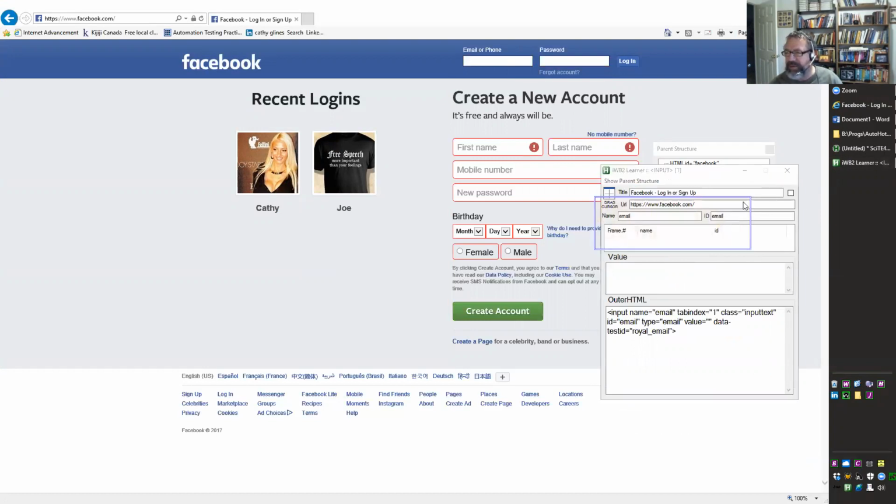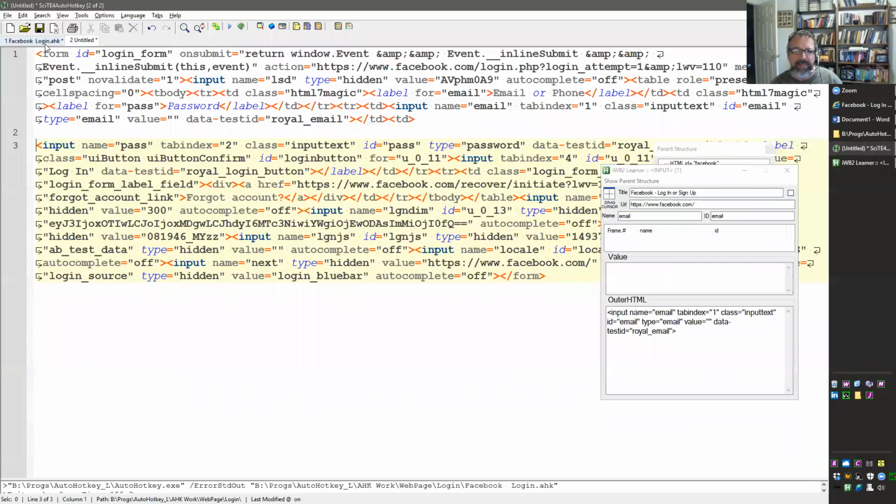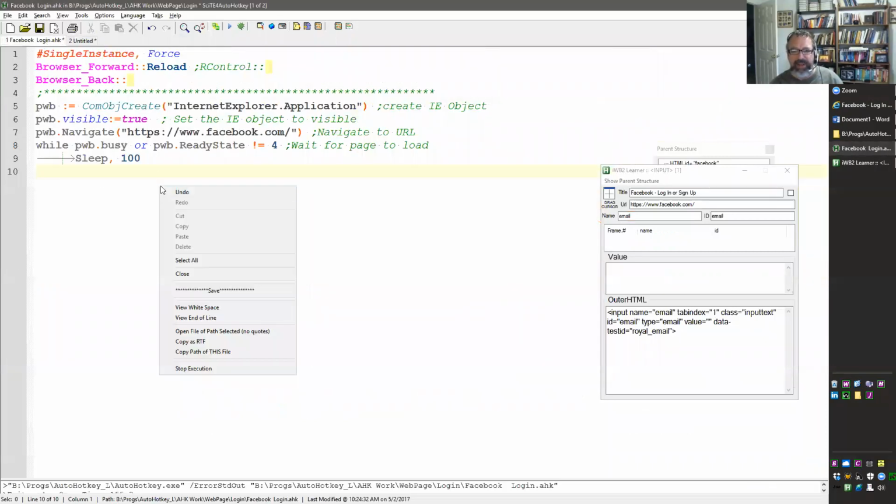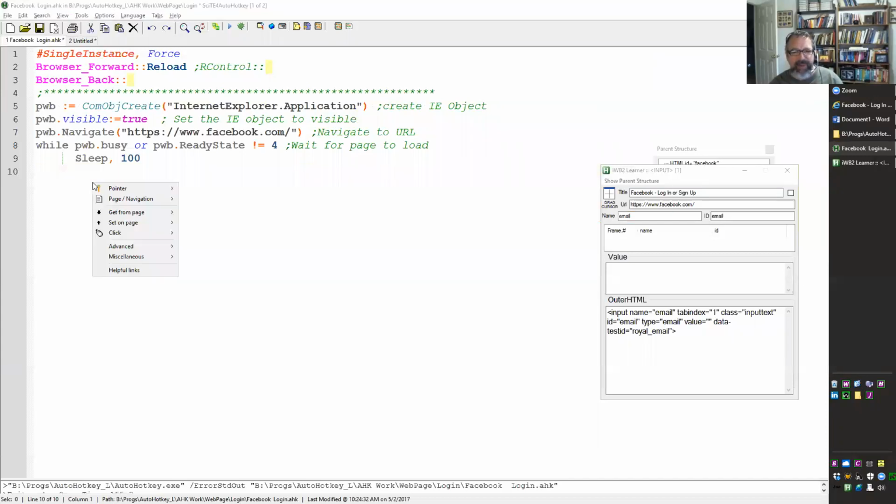Oh, you know what? I don't need to do that because that'll stay on top. Go back to here, come back to this window. All right, and let me turn off the view white space. Now I have my handy script here. Get from, or actually I want to set on page. Get would be getting the data from that form, but that's not what I'm trying to do. I want to set it.